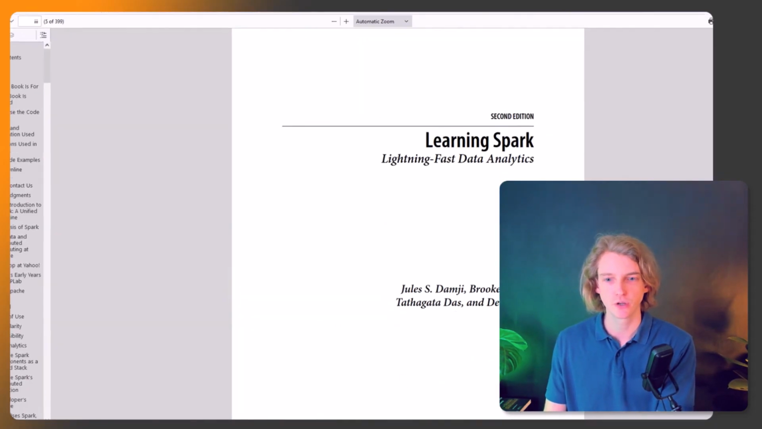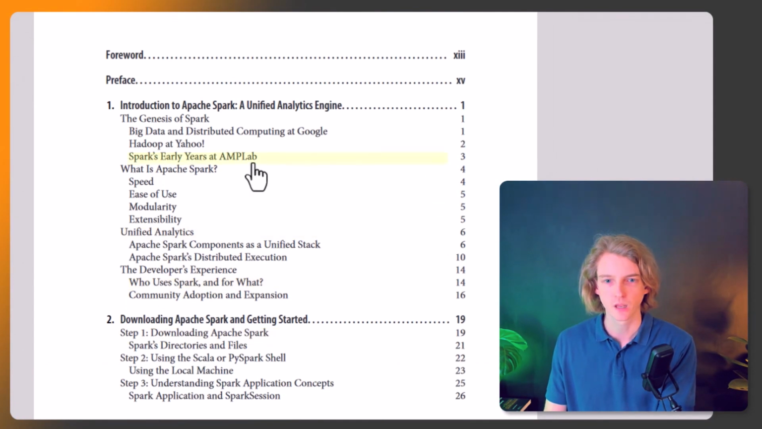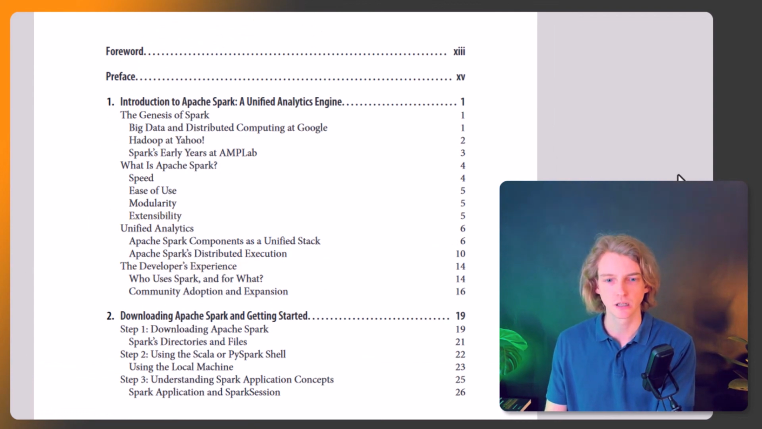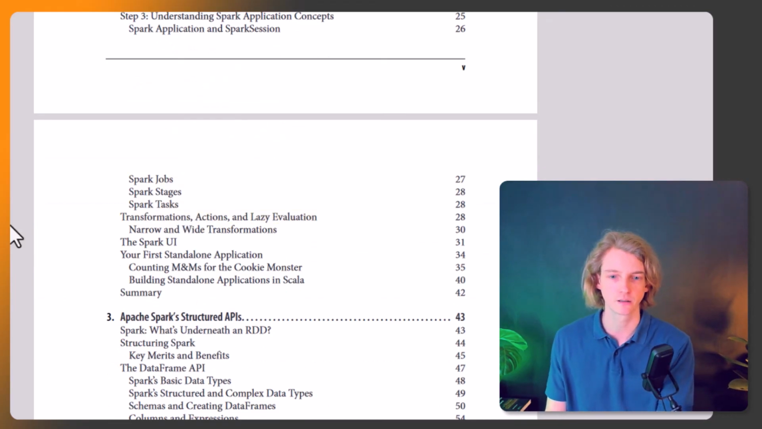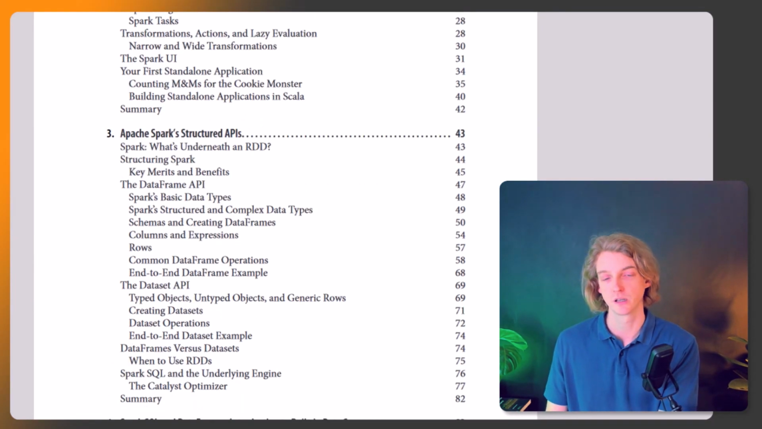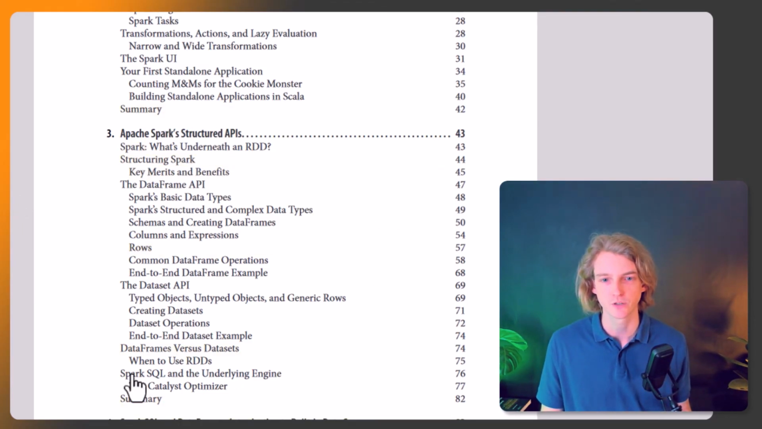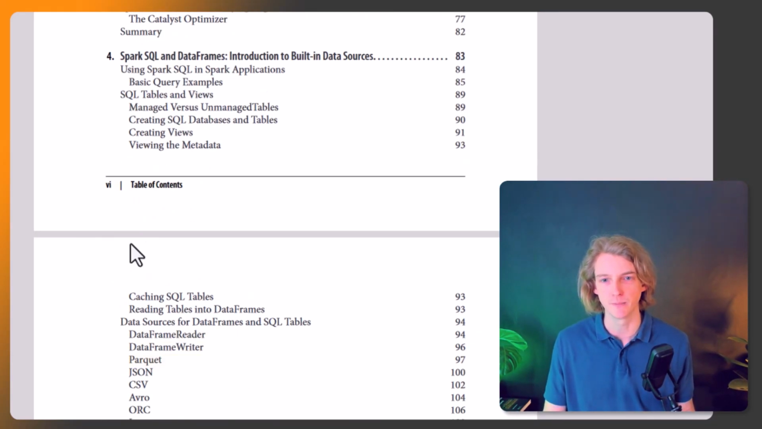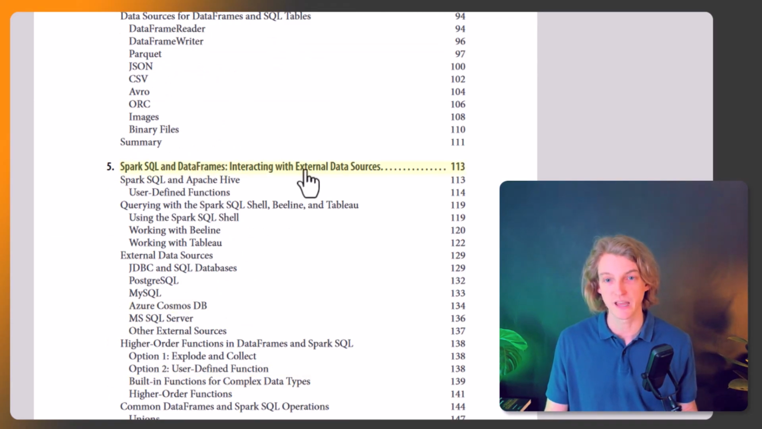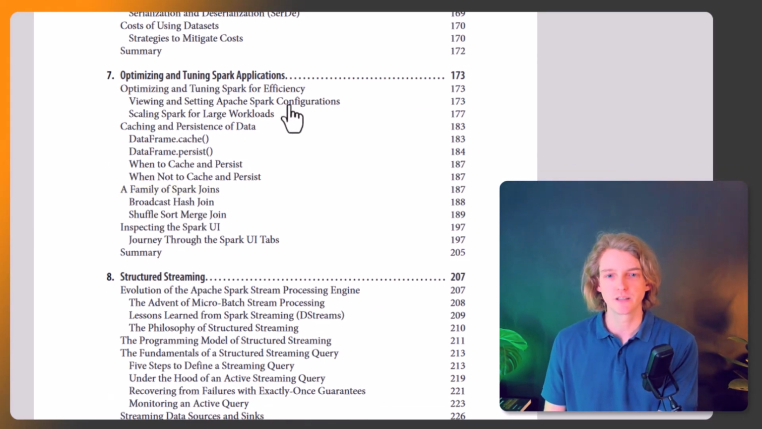And if I just show you what the overview is here. So an introduction to Spark, and downloading it. You won't have to download it because you'll have it in Fabric, assuming you're going to be using it in Fabric rather than downloading your own local version. All about Spark structured APIs, so the DataFrame, we talked a lot about that in our course. Spark SQL and the DataFrame in more detail. Spark SQL interacting with external data sets, so there's your SQL Server there. Optimizing and tuning Spark applications. Some of these we talked about, but there's lots more to learn there.